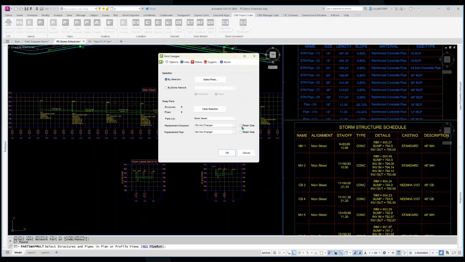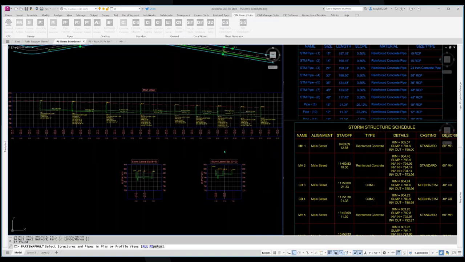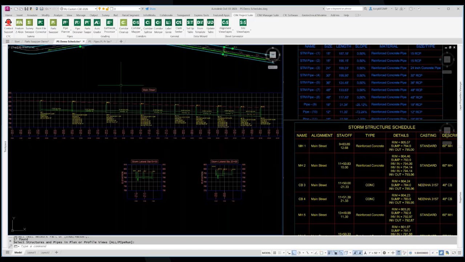So then make sure you know about that. If you don't want to change your sizes, but just the replacement structure itself from a new family, remember to check that. So if I wanted to just change some of these structures, and I came in here, and let's change this whole run here. We'll make those all 60-inch manholes instead. And you should see them change right here. Manhole 1, manhole 2, manhole 5, they're all part of it. So if I just say OK, they will all update right there. So I got 60-inch manhole for all of those. The rest of those have remained.